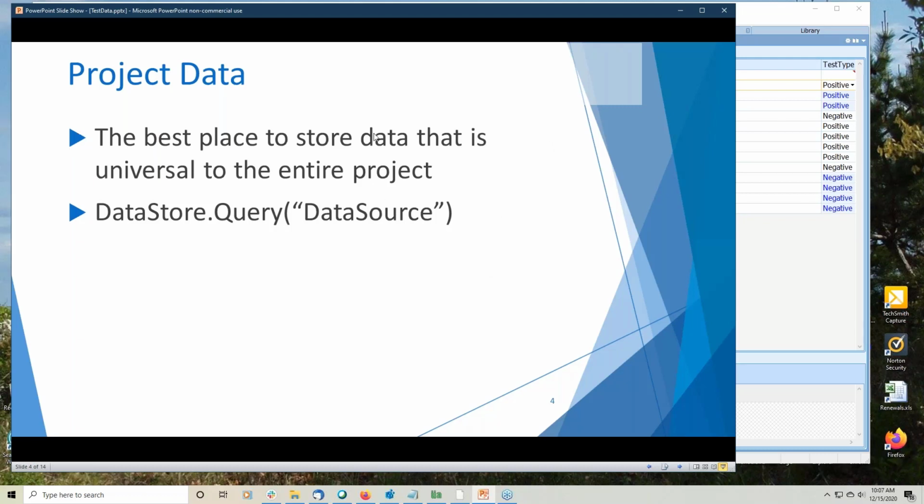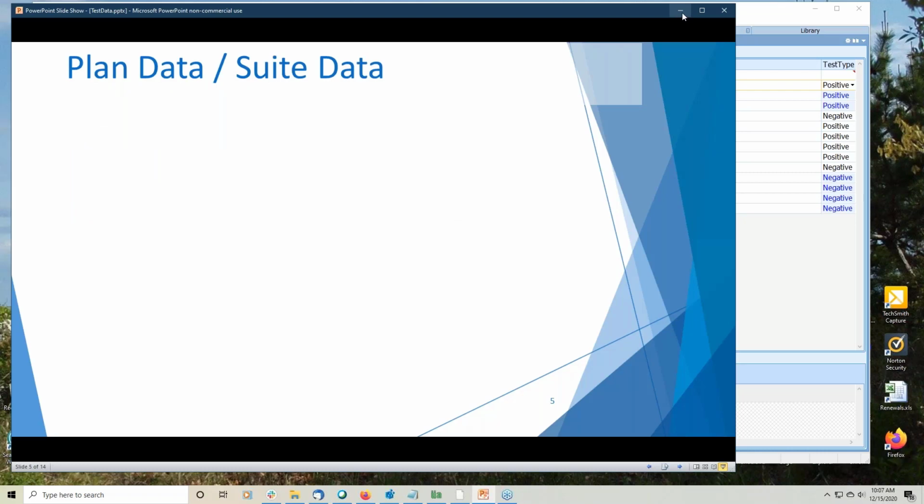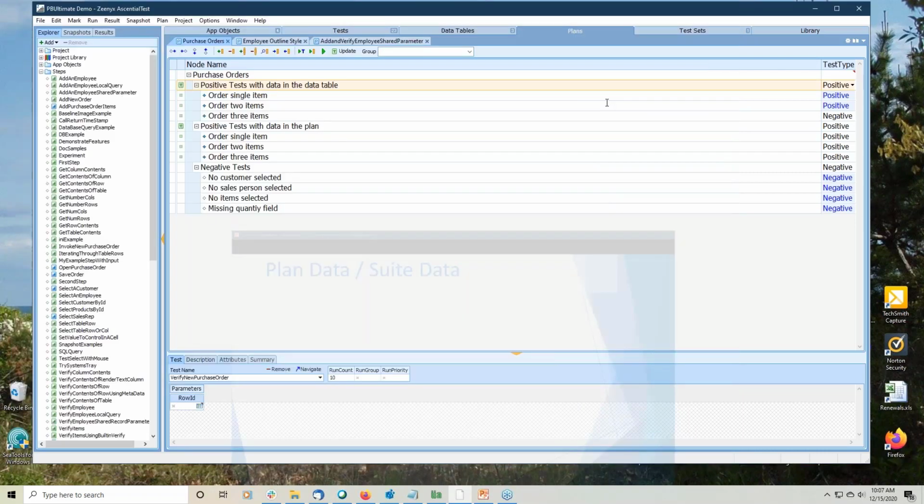So project data is really meant as a place to store some data that's going to be universal to the project, at least for the current run. And the way that we access that data is through the data store.query. And in this case, I've got a little piece of data called data source. So let's take a look at that.